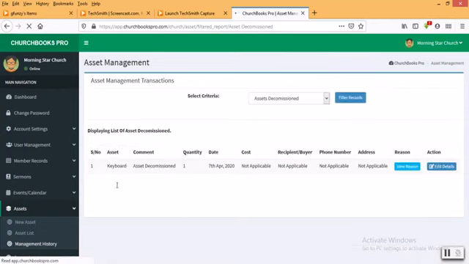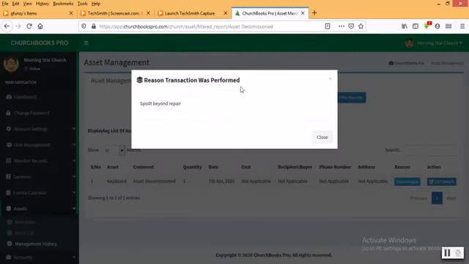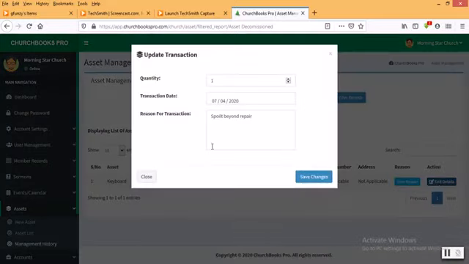So we have a record: asset, keyboard, comment, asset decommission, quantity, the date it was decommissioned, the cost not applicable because it is beyond repair, recipient or buyer not applicable, phone number. So let's view the reason why. Okay, the reason the transaction was performed: spoiled beyond repair. And so you can edit details in case there was an error. You can always make a change.